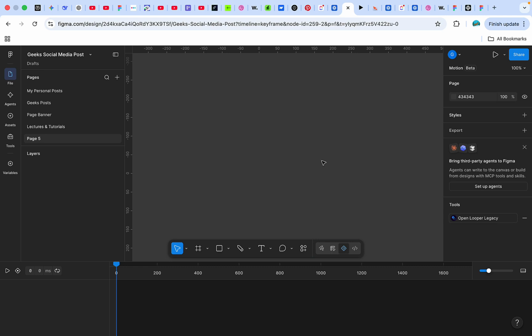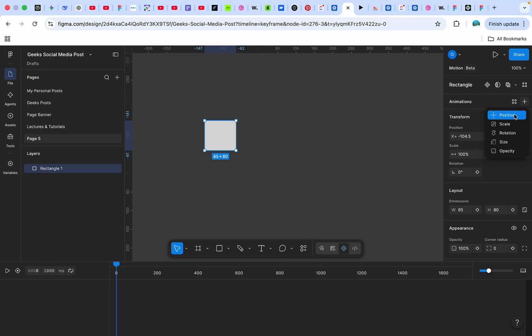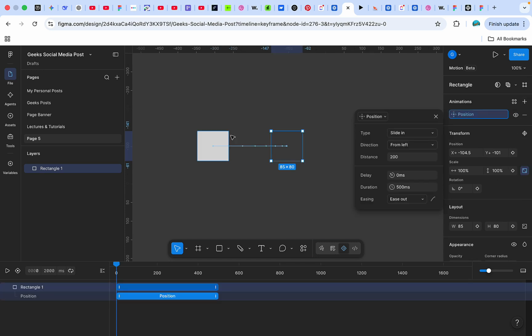So here I am going to draw a basic rectangle. Here I have drawn a basic rectangle. On the right panel you can see we have another option which is animation. In front of this option we have a button which is the add animation button. So I'm going to click on this button. I'm going to choose position. I basically want this rectangle to move from left side to right side. So I'm not going to add any property. I'm going to work with the default options.